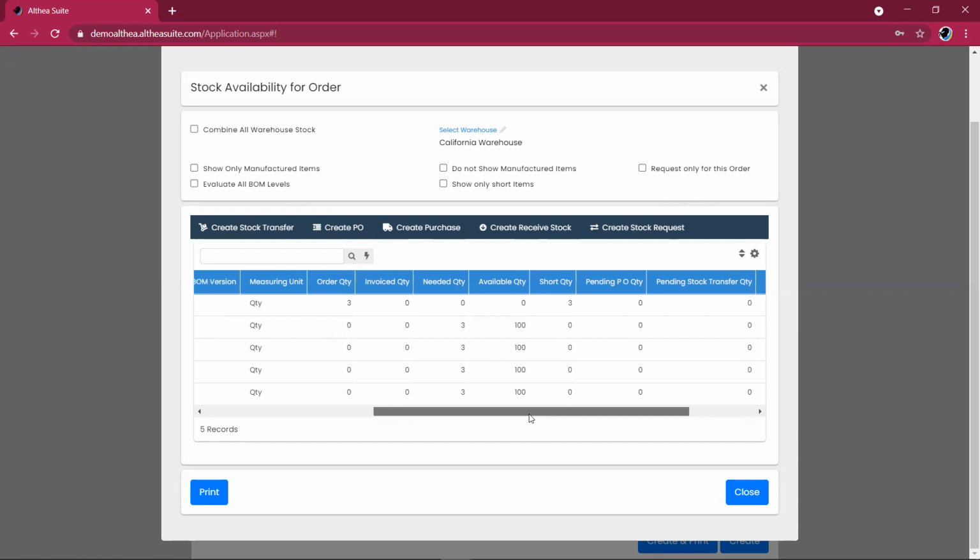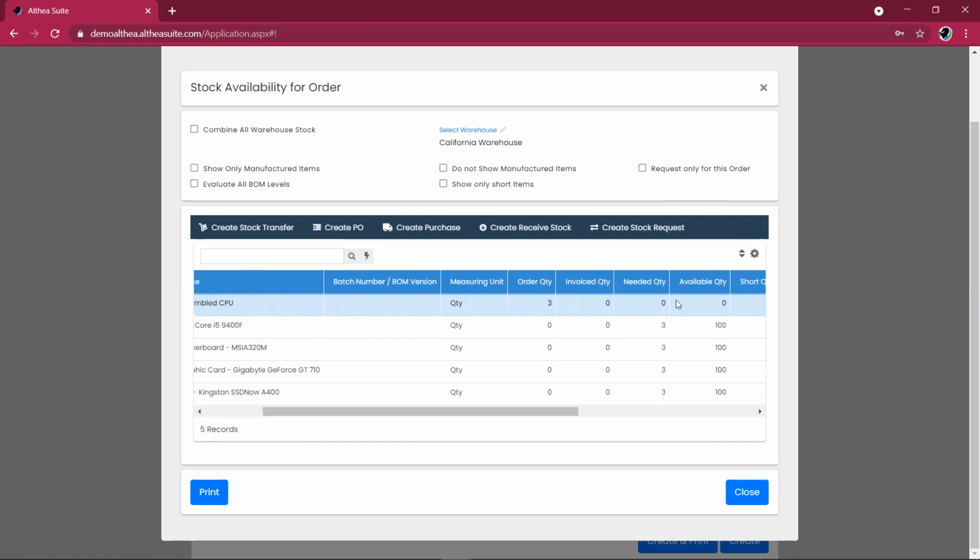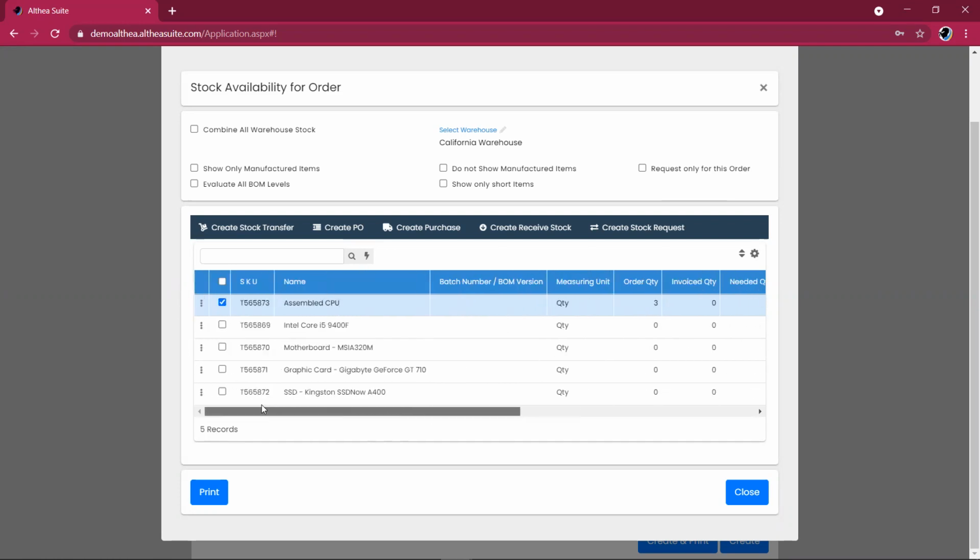In my case, I see that the quantities are sufficiently available, so I can go ahead and now click on the manufacture product. Once I see that the quantity required is 3, I will now be able to generate a manufacturing request by clicking on the context menu and clicking on add make request.